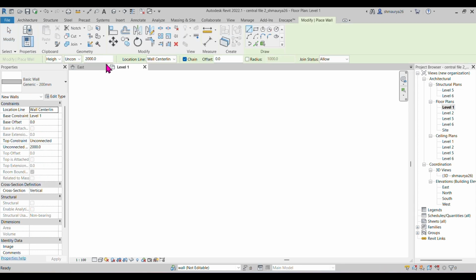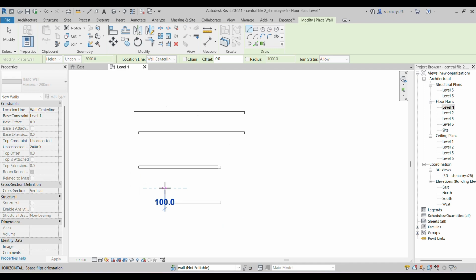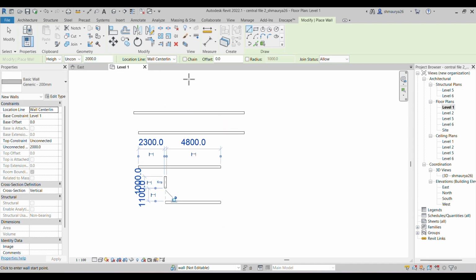Now we will see about the chain, this one. So currently you can see this one is ticked. The chain option is currently ticked. So now let me deselect this one. Now if I just draw the wall, see, I just draw the wall. Now it is not continuing from the same point from where I just left, right? Now see, now I can just draw the wall from anywhere. See, because this chain option is now unticked.